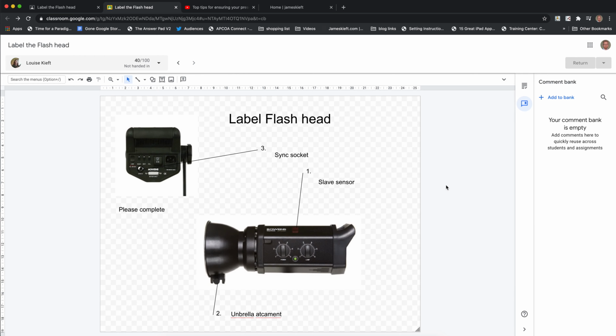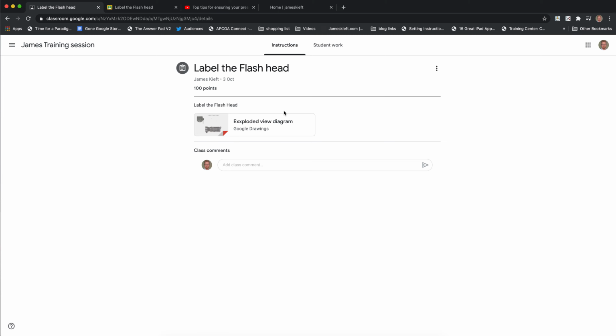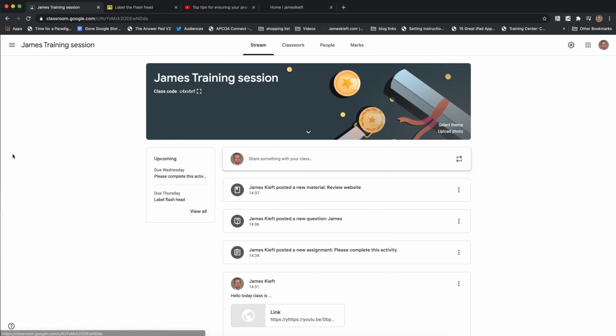So having done all of that, we can then go back out of that tab, and we can look back and see both are now marked, but it allows us just to give a summary there. We can also sort by status, so we've got different ways we can filter the information on the work that's been handed in. We can also review the instructions that were given for that particular assignment. So we go back to the training thing.